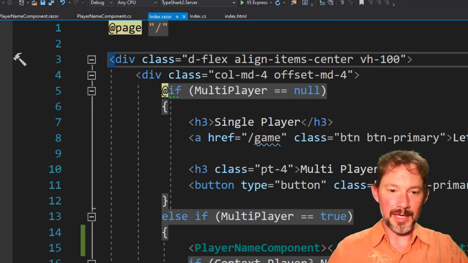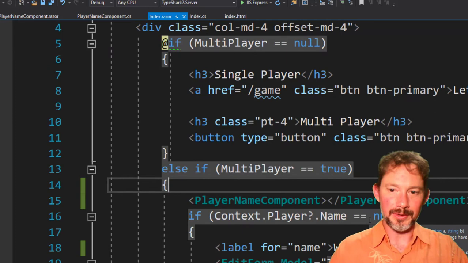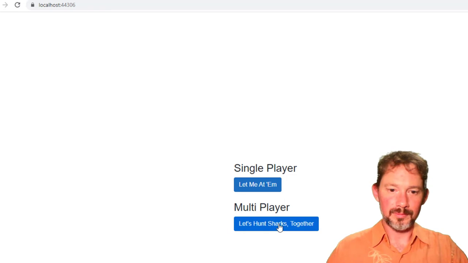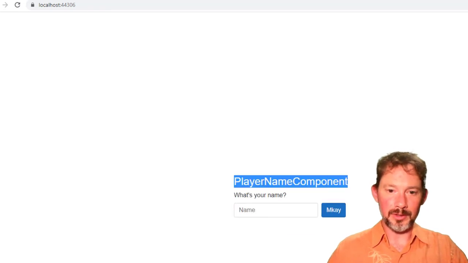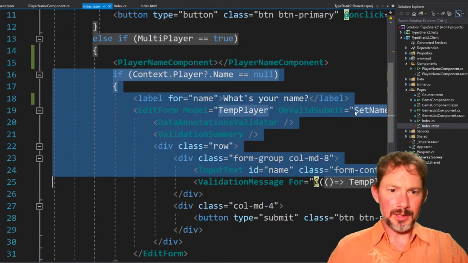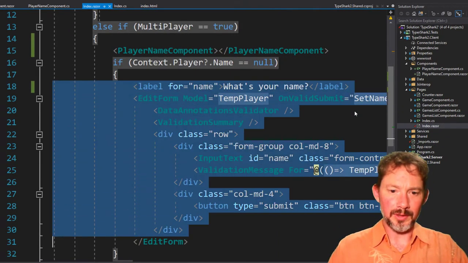Okay, hey, look at that. The red squiggles went away. That's good to see. And if I refresh this, hopefully we'll see that component show up. Oh, yeah, there it is, PlayerName component. Awesome. And so now we want to take all of, well, I guess we want to take all of that, don't we?